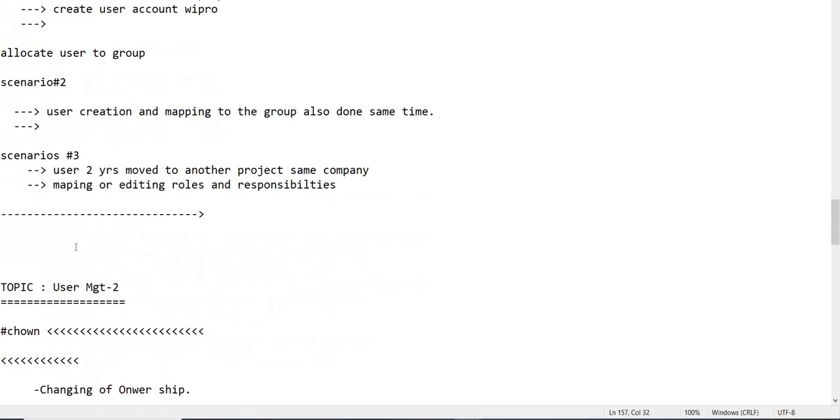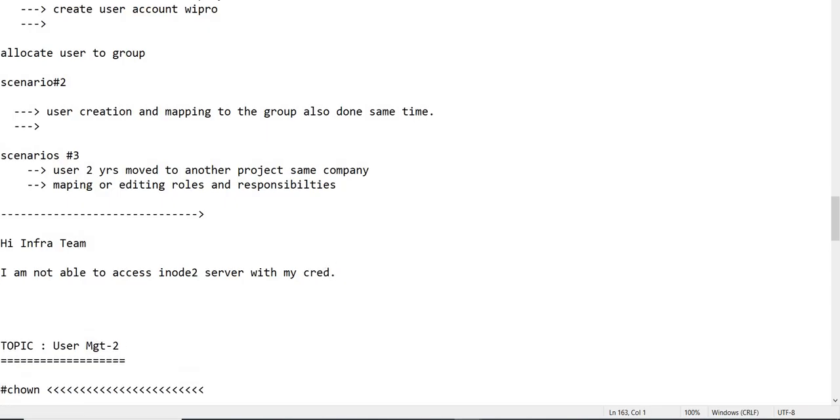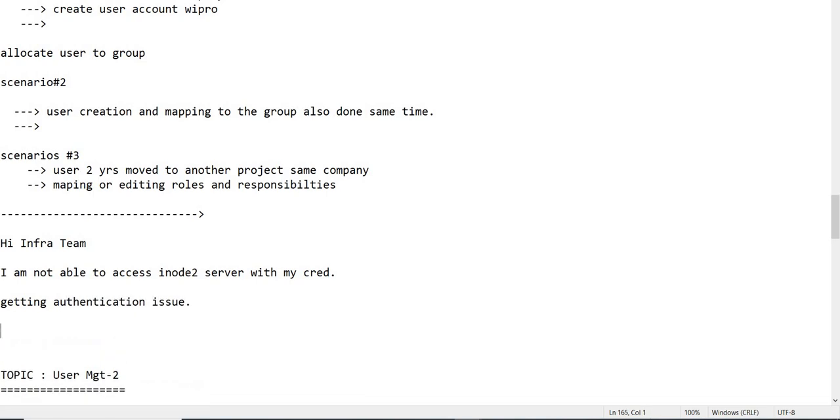Okay, the requirement is that I am not able to access some set of servers. He will send the mail. Hi infra team, I am not able to access, let's say, one or two servers with my credentials. I'm getting some authentication issue. So what is the troubleshooting?